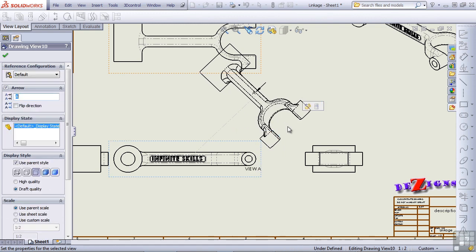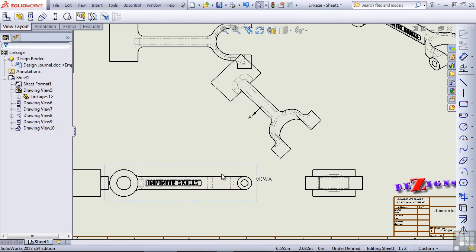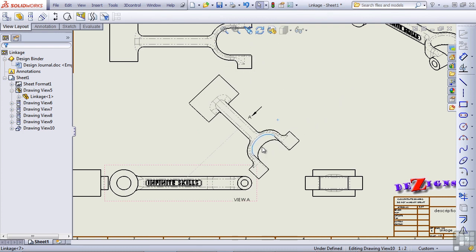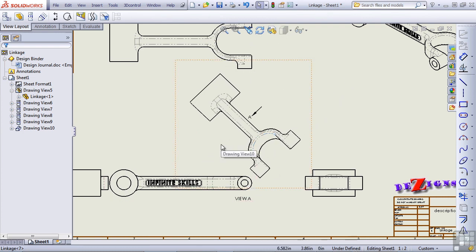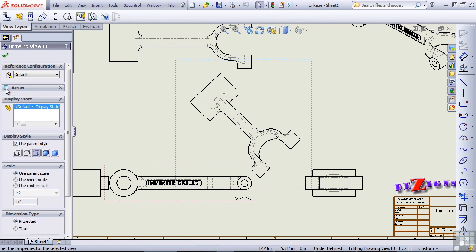Most of the time, auxiliary views are created from an angled face or edge on a part, generally so that you can look down the axis of a drilled hole or see that face square on for dimensioning purposes. In this case, I've just drawn a sketch line to aid in projecting the auxiliary view. We can move these views around so that the views don't run into one another. You can also get rid of the view arrow if you think that that's unnecessary.